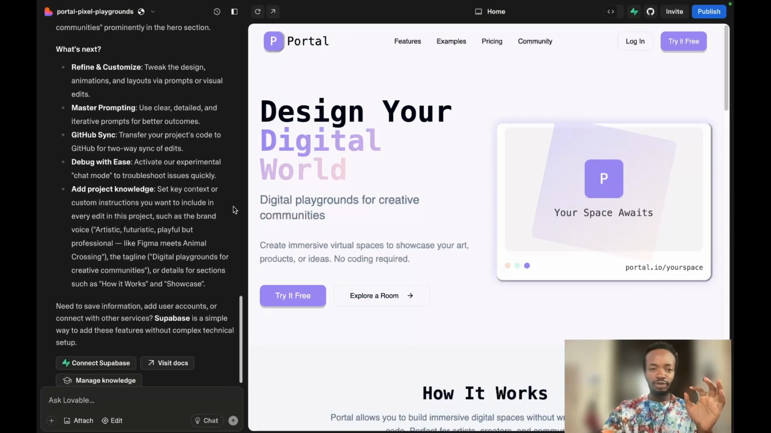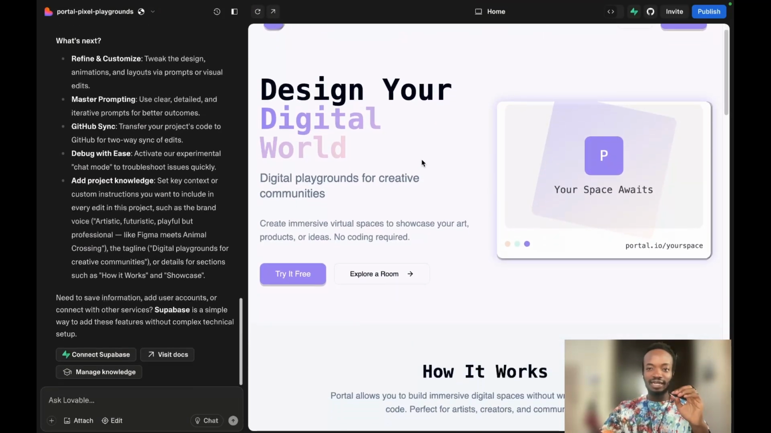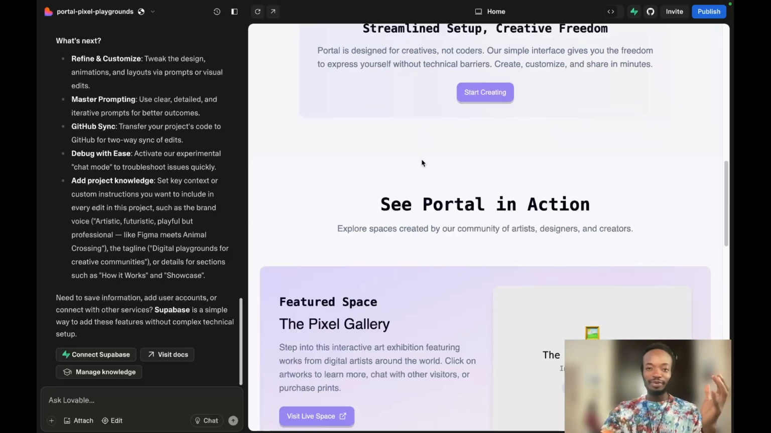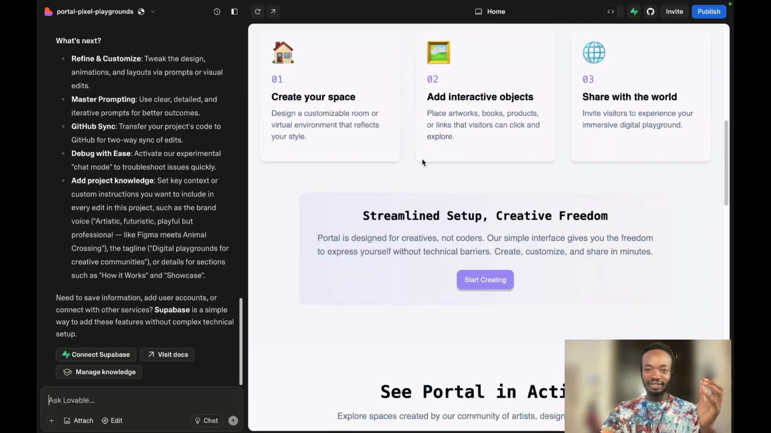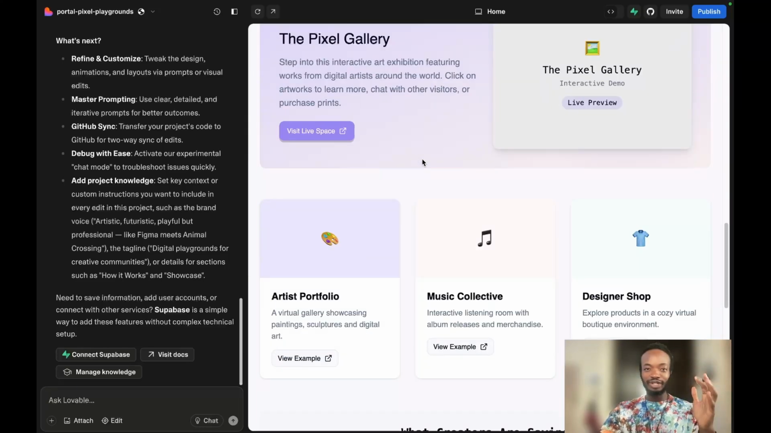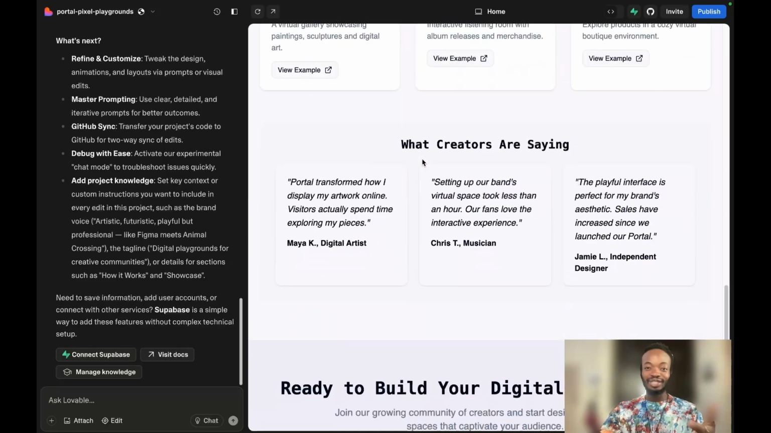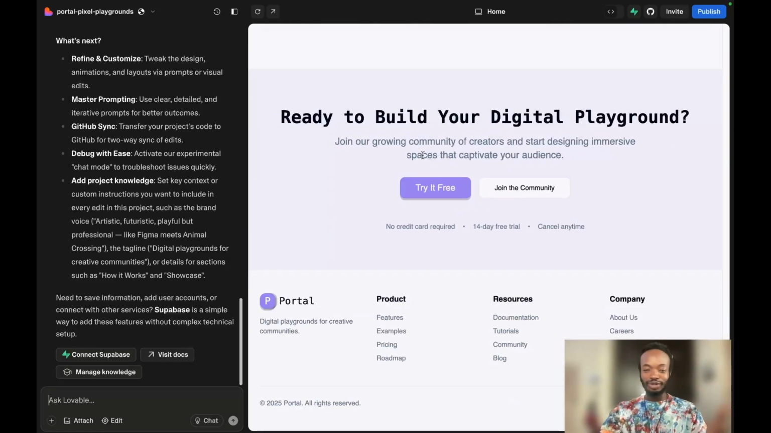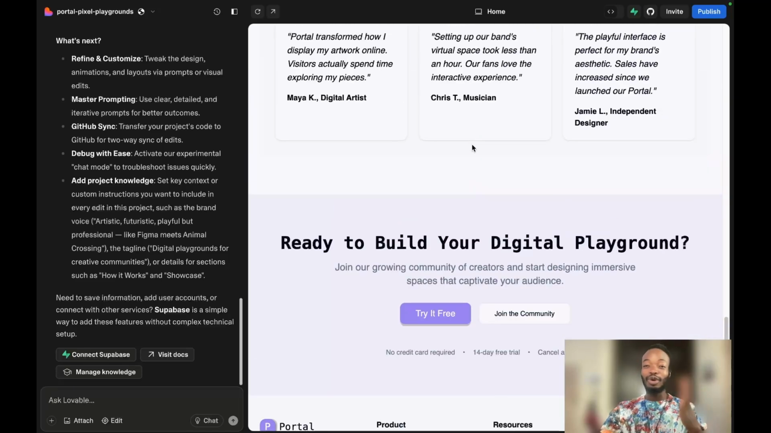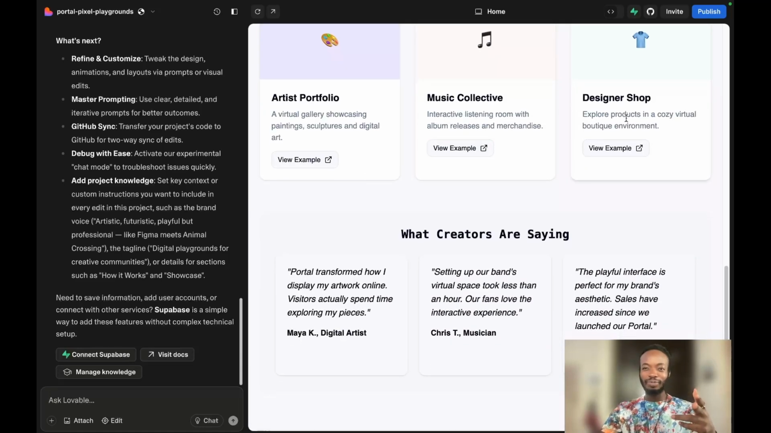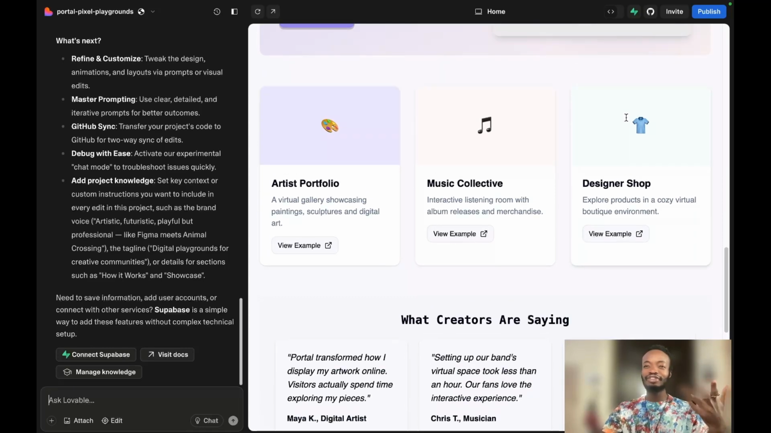I fed the prompt into Lovable and it gave me this landing page for Portal. Design your digital world, digital playgrounds for creative communities, how it works. It has call to actions, showcases, use cases for Portal, testimonials, more calls to action. And I was like, yeah, this is really cool. What this did for me was show me more possibilities with this project, like artist portfolio, music collective, designer shop, potential use cases for Portal. And I was like, that's really cool.